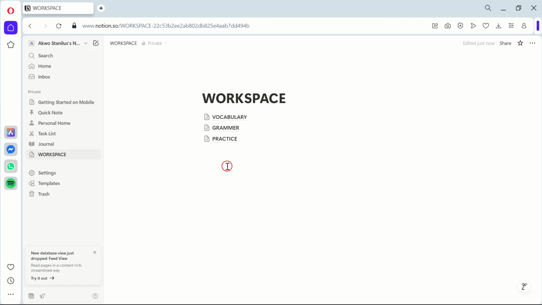So there you have it. That's how you can use Notion to learn a new language. From setting up your account to creating and organizing your learning materials, Notion has you covered. Remember, the key to learning a new language is consistency and practice. So make sure to use your Notion workspace every day.